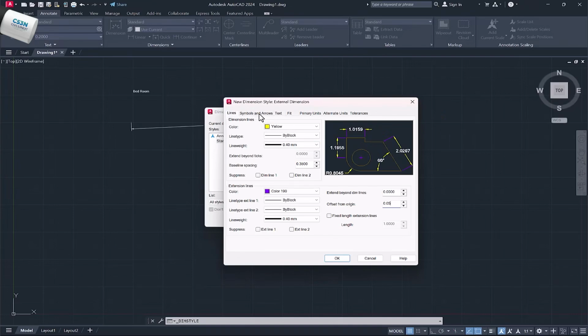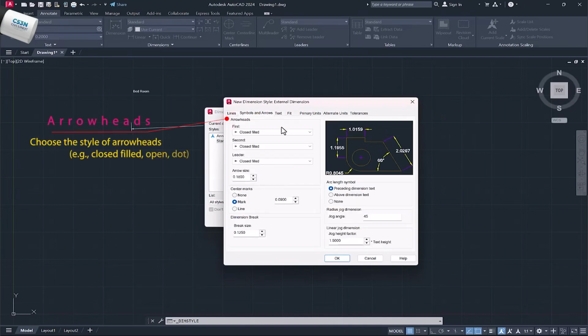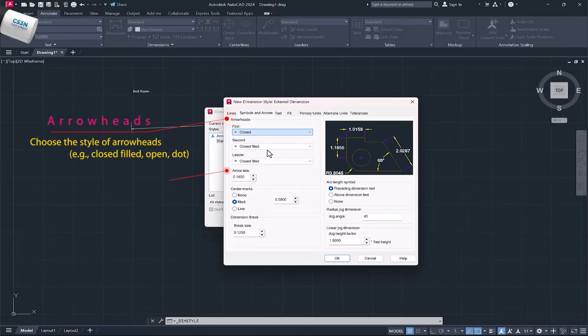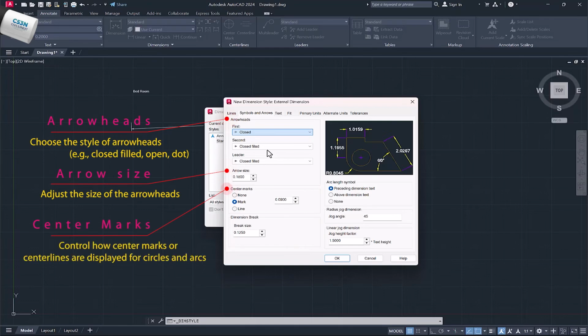Second tab, we have Symbols and Arrows tab. Arrowhead, choose the style of arrowhead, for example closed filled, open, dot, whatever you want. Arrow size, adjust the size of the arrowheads. Center marks, control how center marks or center lines are displayed for circles and arcs. Mark size, size of the center mark. Line, option to use a center line instead of a center mark.